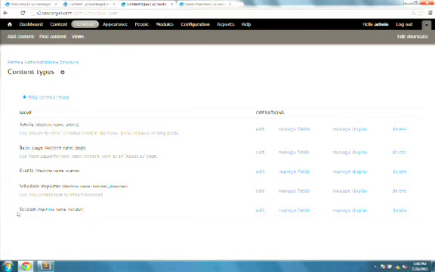Talking about the first content type, the schedule importer is just a basic content type. It just has title and body, no other custom fields. You don't have to add any other fields.